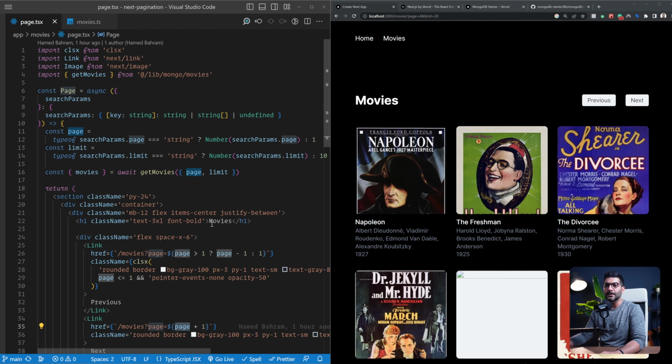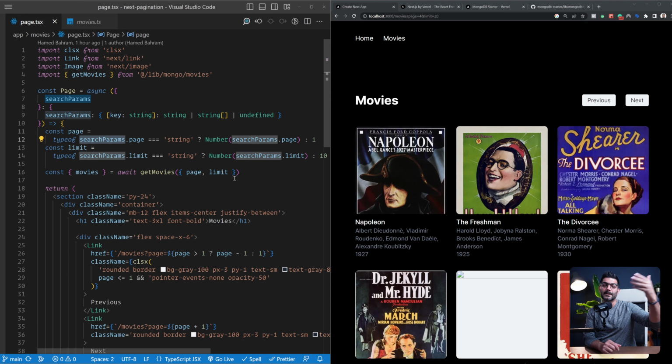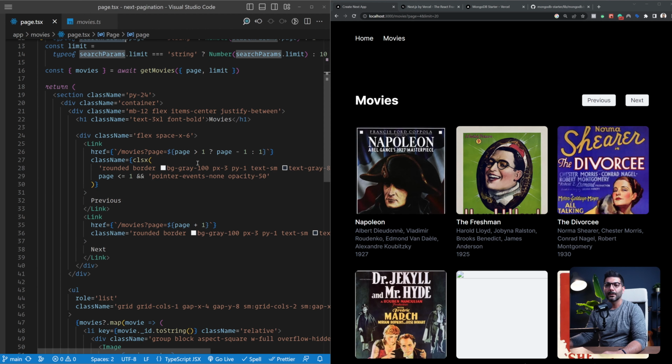Now this is just a local variable we created here by reading our search parameter. So you don't need to have any state. You're basically using the URL as a state. If you're persisting whatever page we are on in the URL, we can read it. We can then send the user to the next page, which then triggers another request to the server to fetch the next batch of our movies.